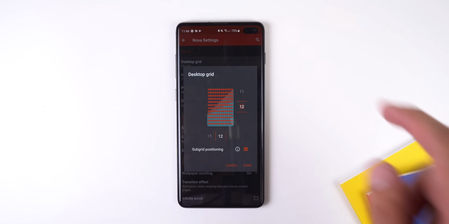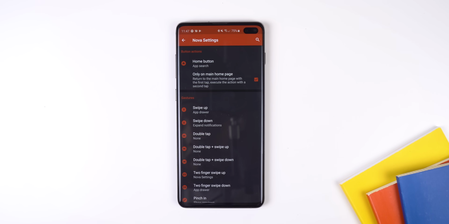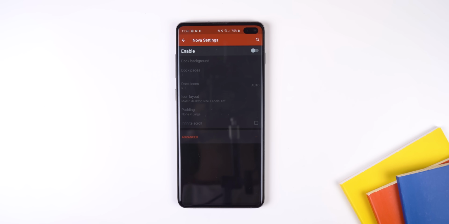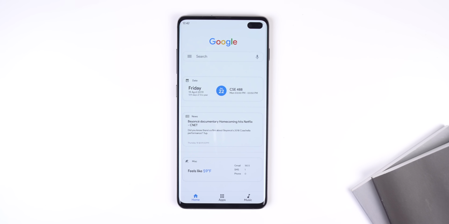For those curious, my Nova settings include a desktop grid of 12x12, night mode enabled at all times, a swipe up gesture to bring up my app drawer. I also disabled the dock, and for most setups, I enabled the Google Discover panel that follows the night mode theme. Anyways, the first theme is by a Reddit user called Loop27.